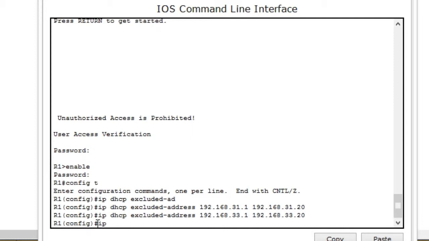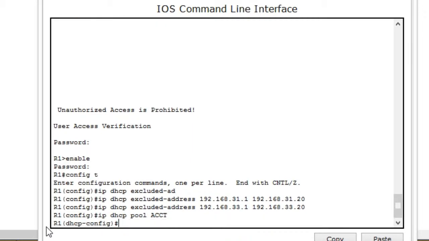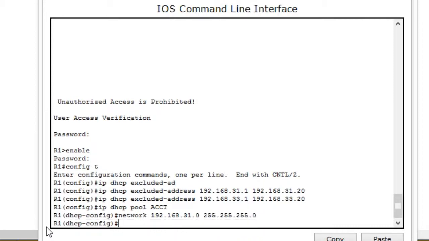So let's go ahead and create our first pool. We type ip dhcp pool, and we'll just call it ACCT. There you go. And now we are going to specify the network that we want to assign addresses to. So we're going to do network 192.168.31.0, and I'm going to give it a mask. There you go. That's how you do that.